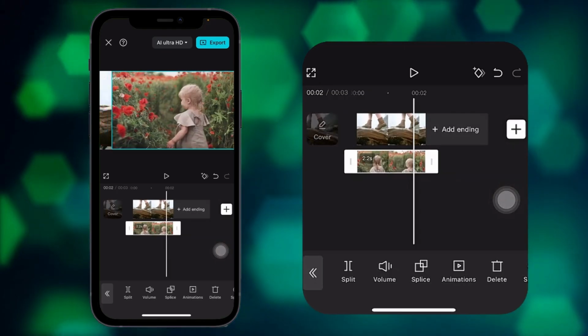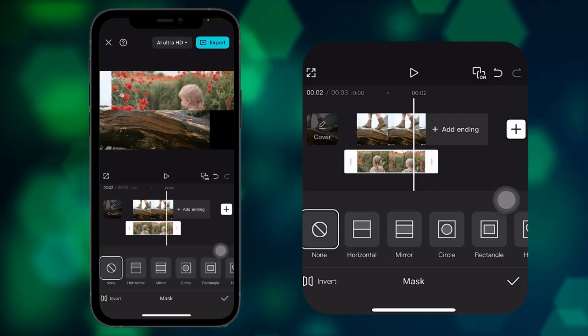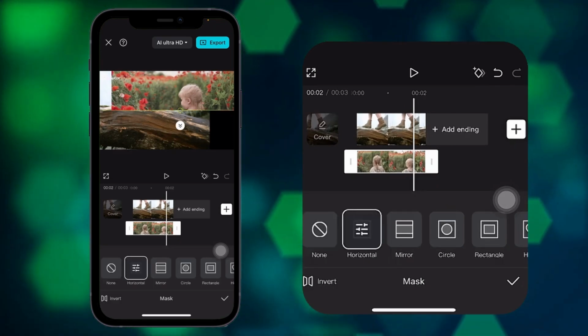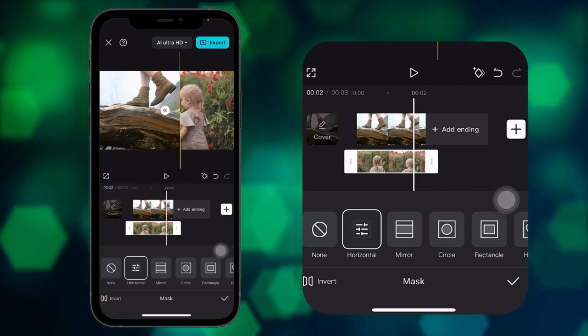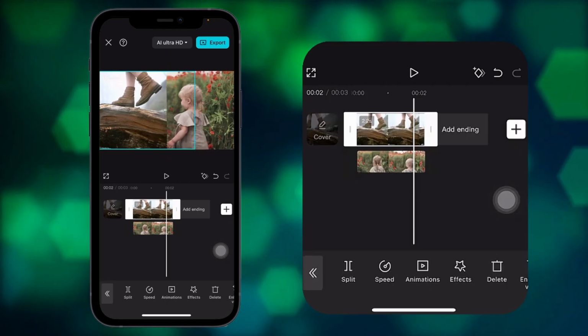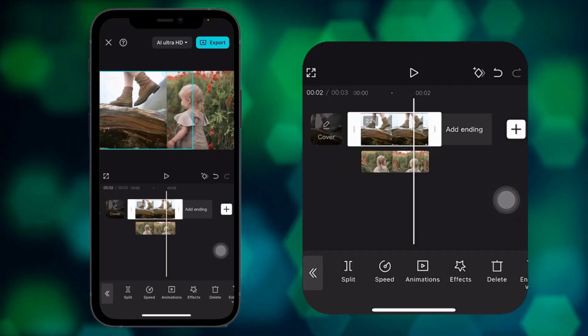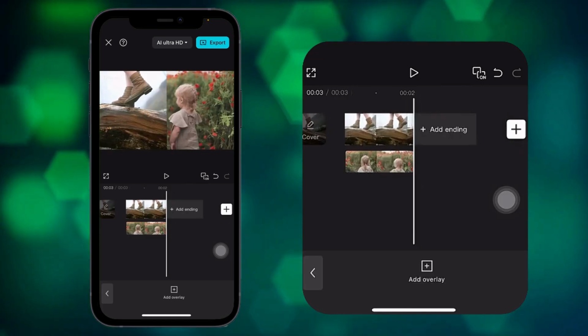Then what you need to do is to go to mask. So you go to mask, and for this tutorial, you are going to use the horizontal mask. So you select the horizontal mask, then rotate it just like the way I'm doing mine. So you can rotate it 90 degrees. Then position it very well between your 2 videos. Then after that, you can adjust your footages a bit, just the way that you want them to be, just like this. And this is how you can create this amazing split screen effect using the horizontal mask.